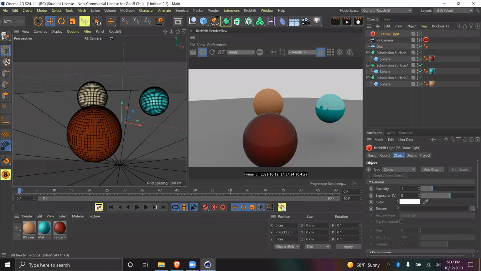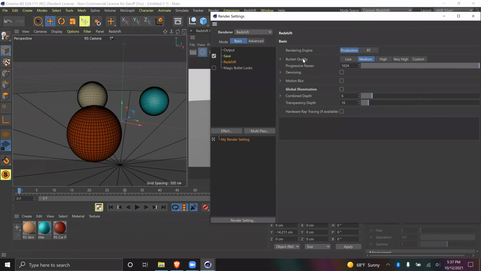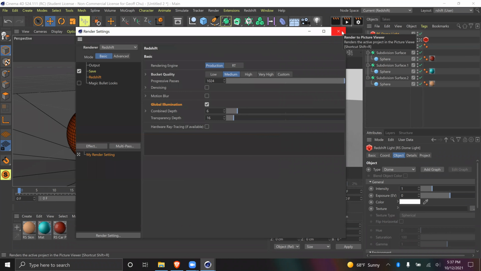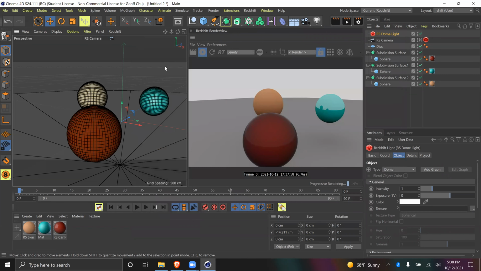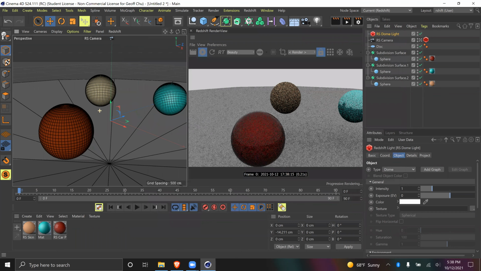If you want it even better, you go back into the render settings and mess around with this. Maybe you change the progressive passes higher. Maybe you go to high. Of course, the higher you get, the longer it's going to take. Adding motion blur, obviously, if there's no animation, it won't matter. Global illumination will also add more time while rendering, because now all the lights will bounce off of each other. Hardware ray tracing, if available, means more light bouncing. Anything with more light bouncing, refraction, will take longer to render. And that being said, it pretty much works like that.